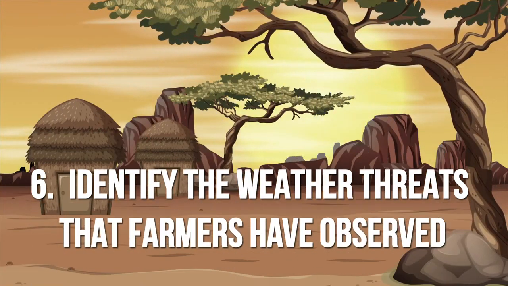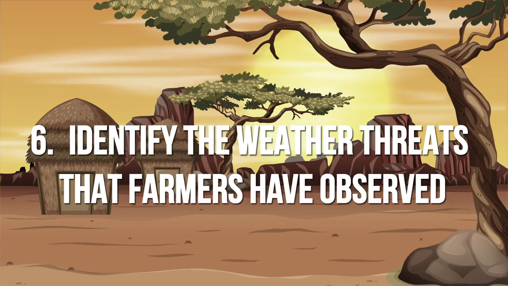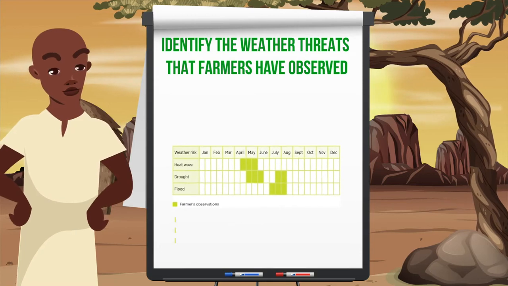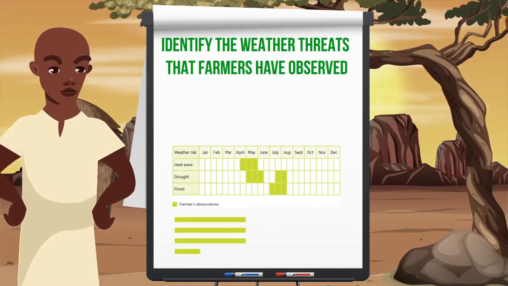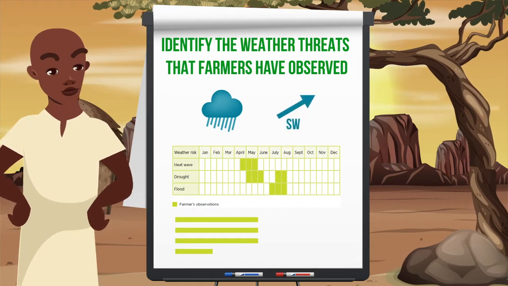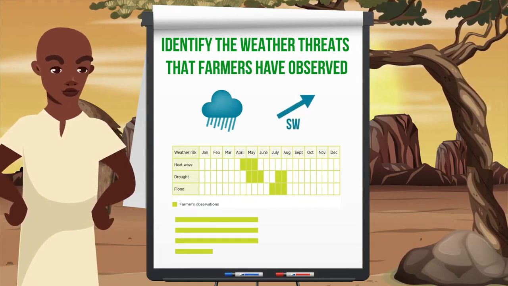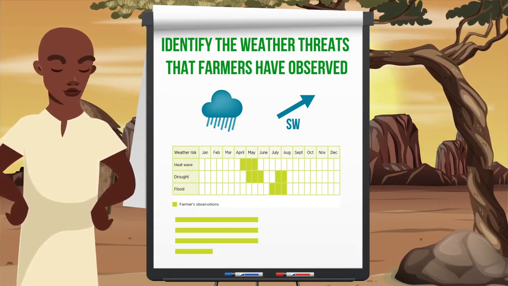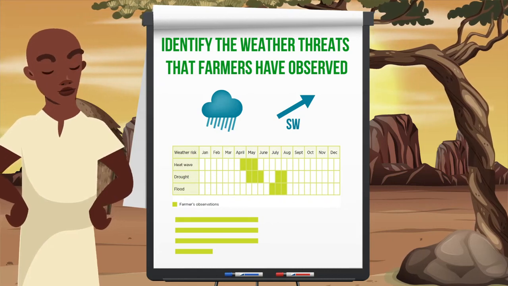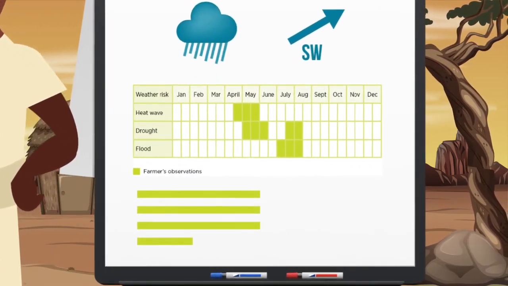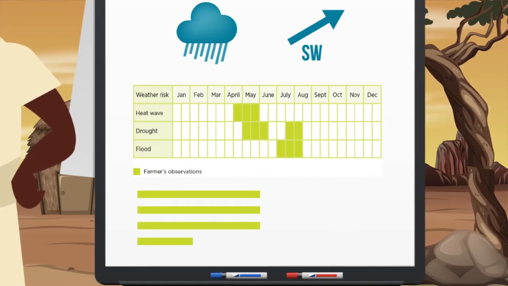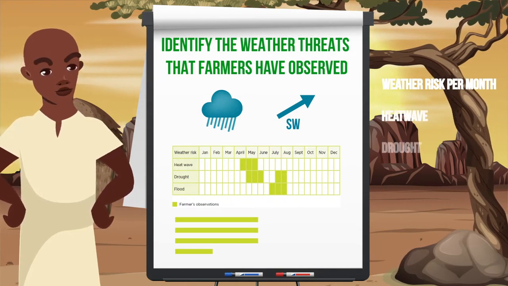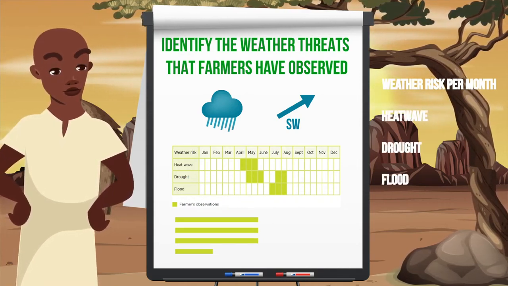6. Identify the weather threats that farmers have observed. List the threats as rows in the calendar. Threats include dry spells during rainy season, high temperatures, floods, high winds. High nighttime temperatures are critical for some crops and are unlikely to be observed by farmers. Areas with 2 rainy seasons will be more complex than areas with a single rainy season. Please mark on the calendar when farmers experience these threats. The weather risk per month: heat wave, drought, flood. Note the farmer's observations.